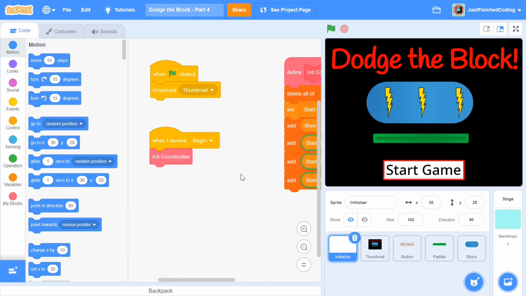This is part 4 of our Dodge the Block series on Scratch 3, so let's get coding.